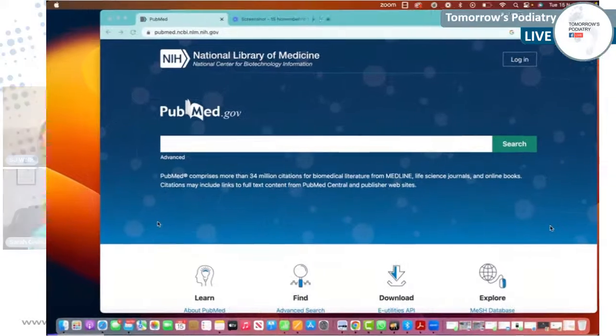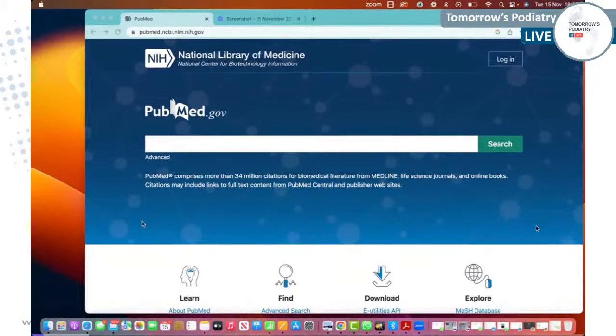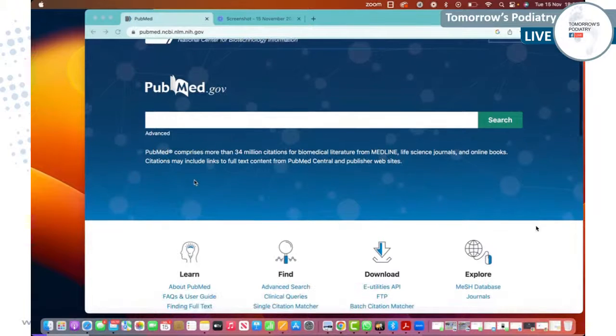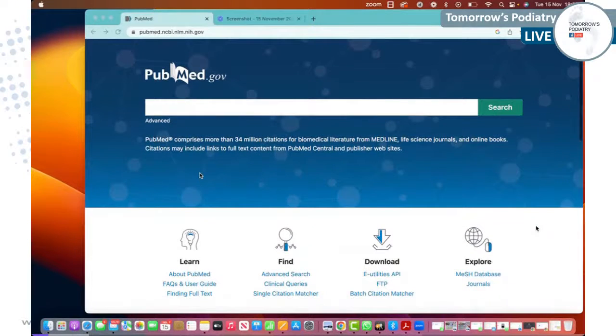paywall, which is great, so you can generally get a hold of the articles. Not all of them, but the majority of them. So let's show you around PubMed. Now, if you've not been on PubMed, don't worry, it's pretty easy to use. And if you're fairly familiar with it, maybe I'll show you a wee bit more advanced searching on it.